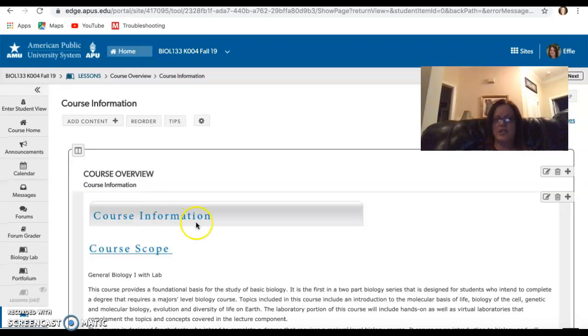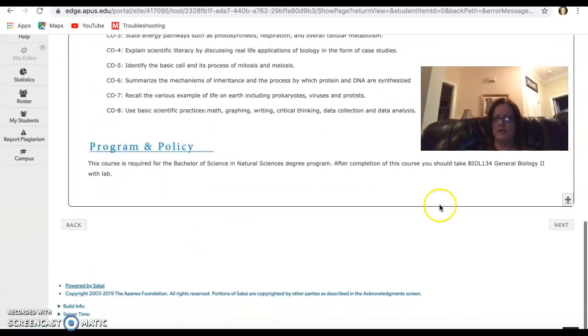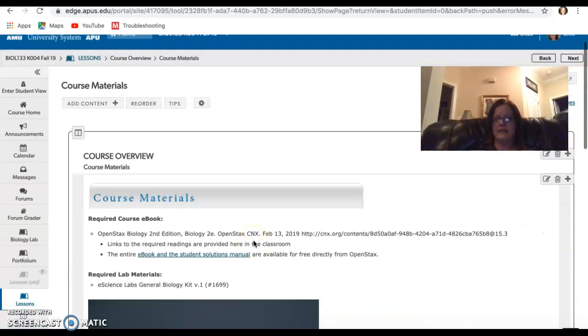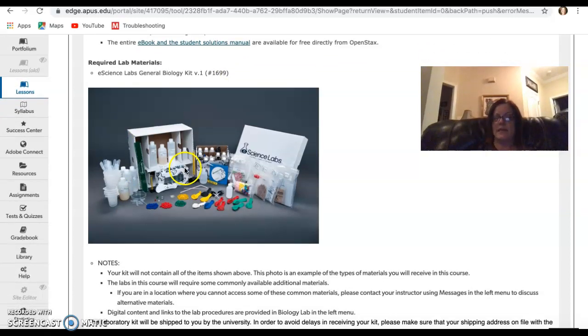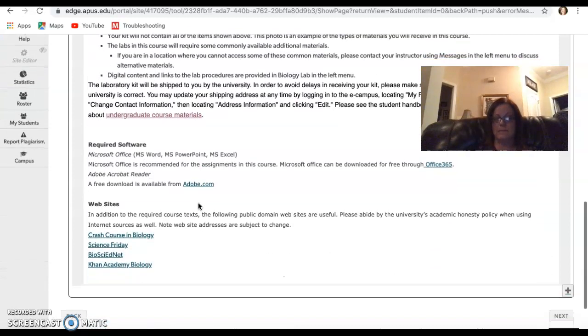But course information walks you through the course objectives. If I hit next, it now goes through the course materials. It gives you a link here to the OpenStax, but I'll show you another location when you start week one. Talks about the lab kit. So you need to show me your lab kit during the first week. You're going to record a video and talk about lab safety.